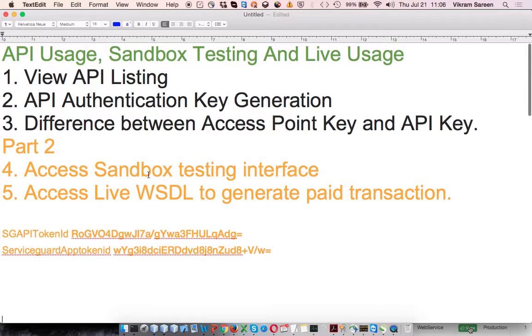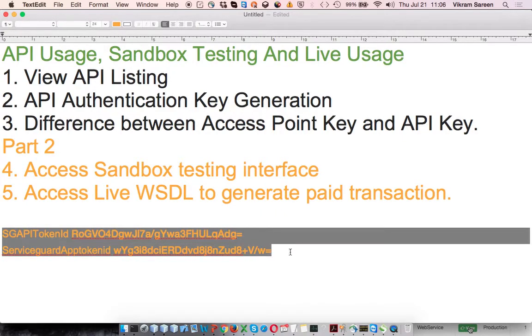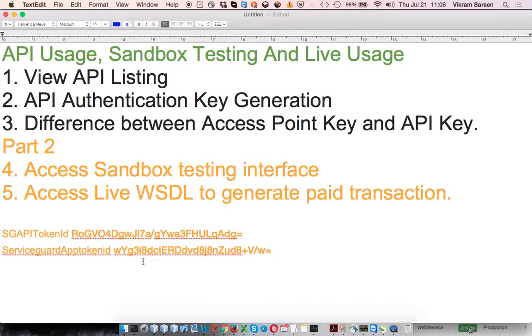We are going to go into part 2 of API usage, sandbox testing, and live usage. In the earlier one, we talked about listing of the APIs based on the version, based on the resource that is exposed, then looking at the API keys, and the key difference between the access point key, auth key, as well as the API level key. And in that we also generated the keys, that means the top level key, which is the access point key, as well as the API level key.